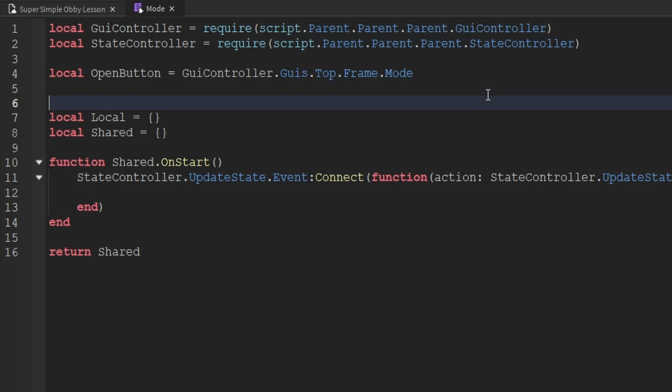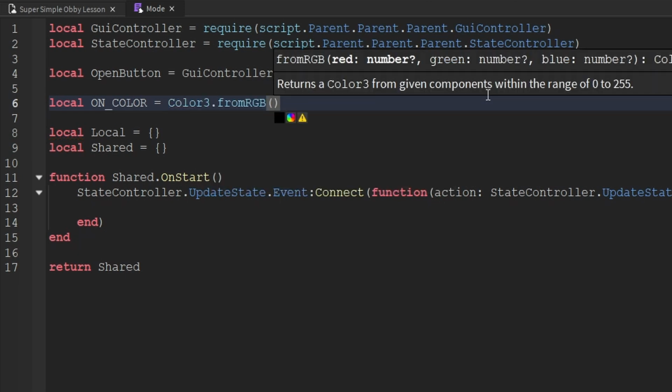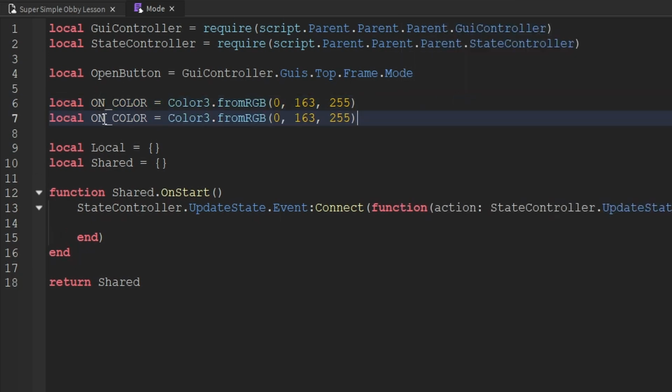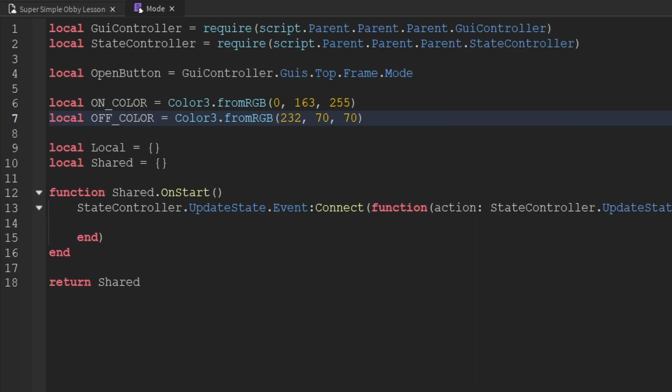And now what we're going to want to do next is create two constants. These constants are going to be for the color of the button, because we want to change the background color of the button based on if easy mode is toggled on or off. So we're going to create a variable which is going to be called ON_COLOR. Of course, this is going to be in all capital letters because it is a constant. And for the value of this, we're going to use a Color3 from RGB. For the on color, I'm going to go with our standard blue, which we're already using for the background color of the button. Then I'm going to copy and paste this and rename this variable to be called OFF_COLOR. And for the off color, we're going to go with a nice little red, just like that.